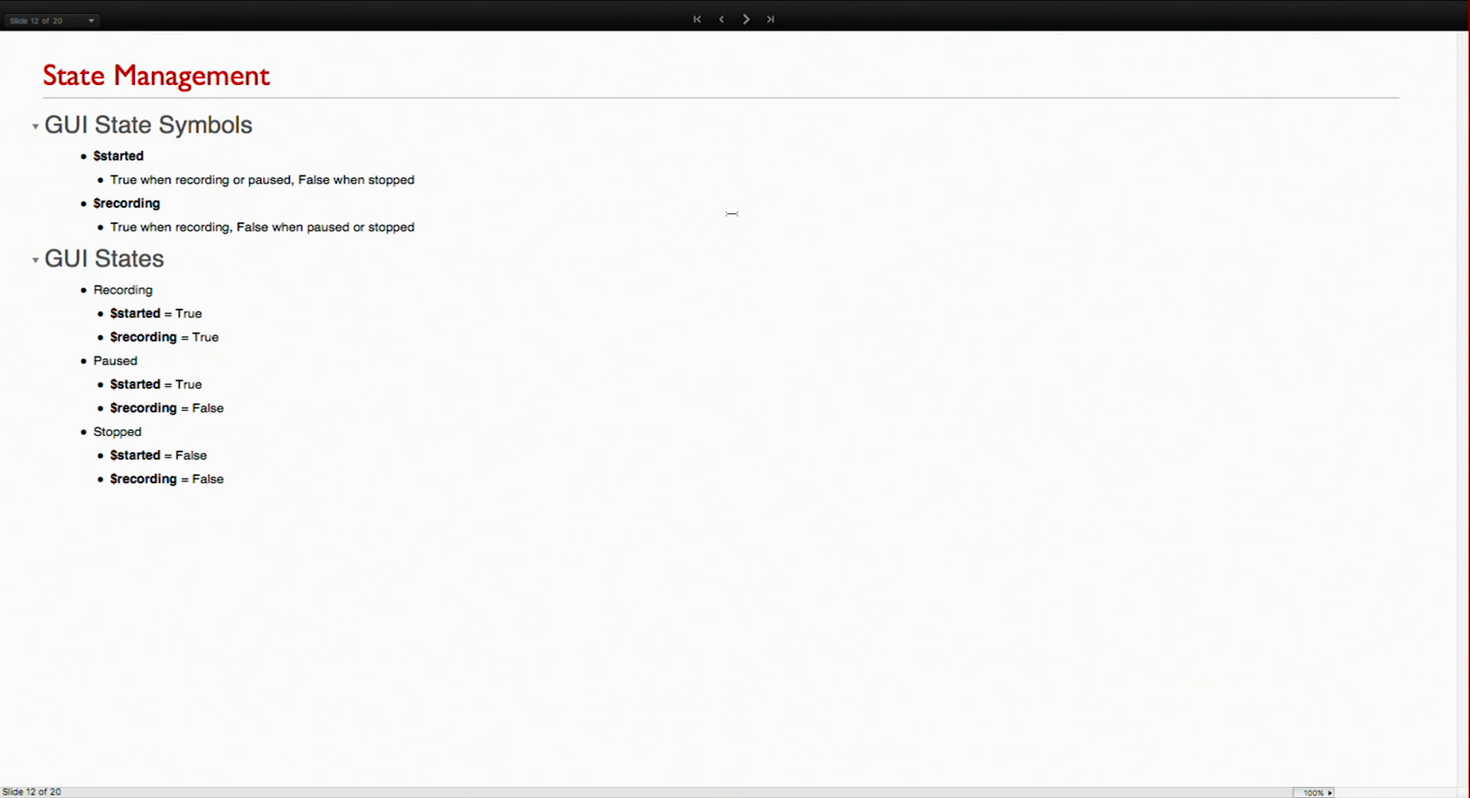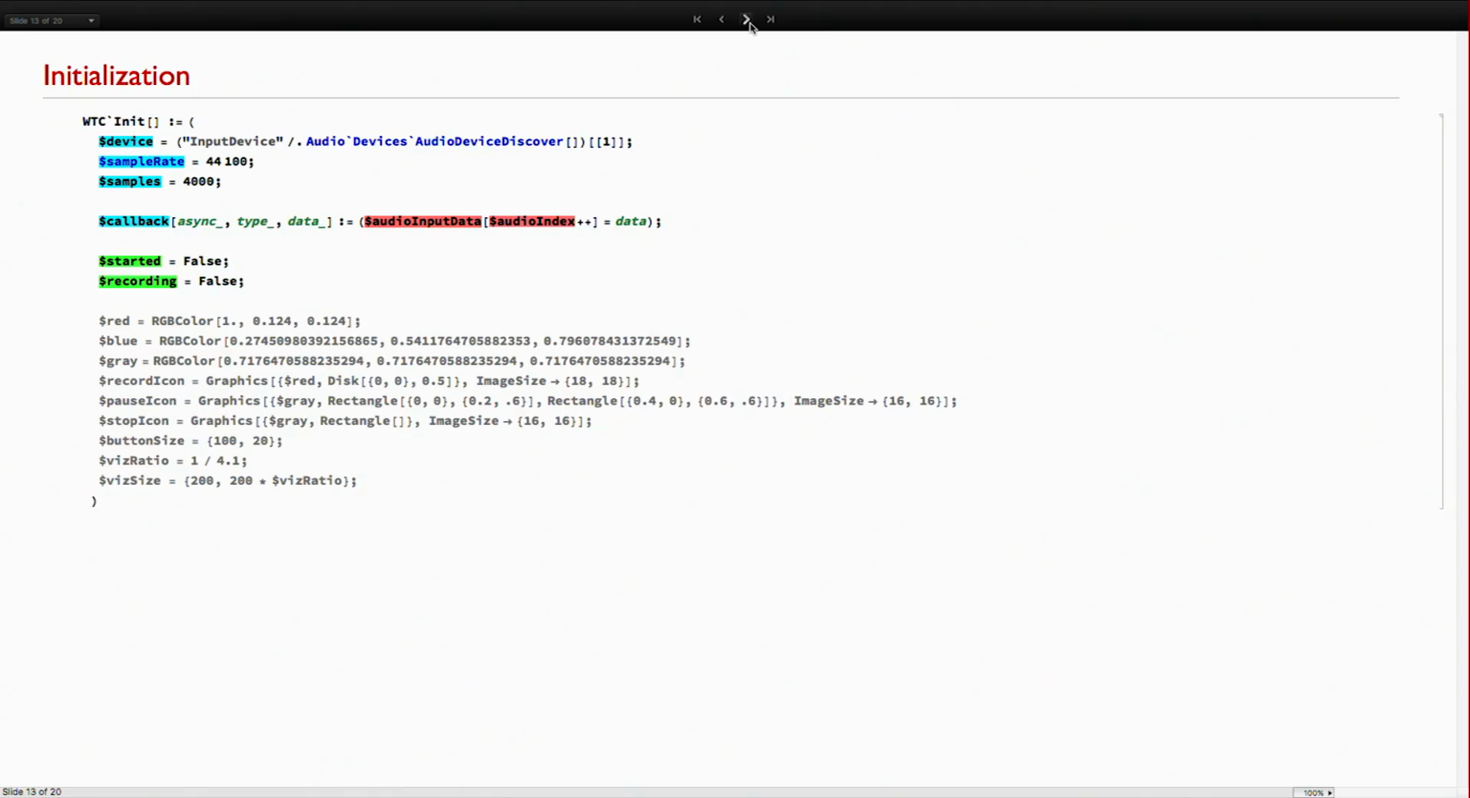So we've got two symbols here. Started will be true when recording or when paused, and it is false when recording is stopped. We also have the symbol recording, which is true when recording, false when paused or stopped. So our three states: we have recording when both are true, paused when recording is false, and stopped when they're both false. If we are able to reach some state where started is false and recording is true, we're going to have some problems.